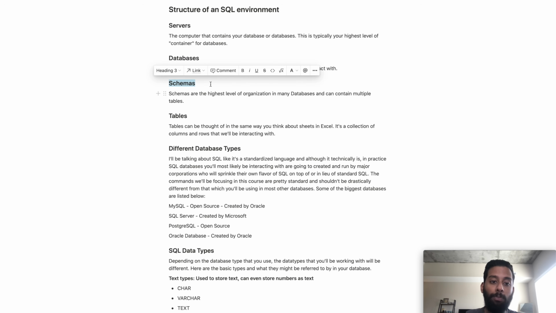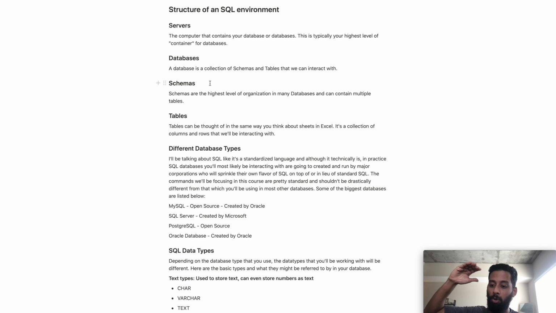A schema is basically a way to organize a database. So within one database, we can have, like, a company A database with a schema for finance, a schema for supply chain, and a schema for, I don't know, store operations or something. And those schemas can each have tables inside them.